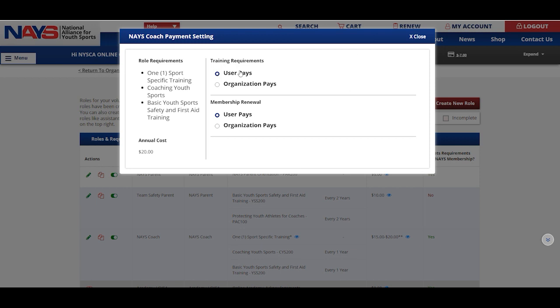The last step here is you always have the option of doing user pays, which is the coach or the parent would end up paying, or you can choose organization pays. And if you need to understand more about that, you can check a different video that we have under your account balance. But organization pays basically means you have to add account balance into your account, and then that will be deducted as the coaches register for those programs. So that is it. I'm going to go ahead and close that out.